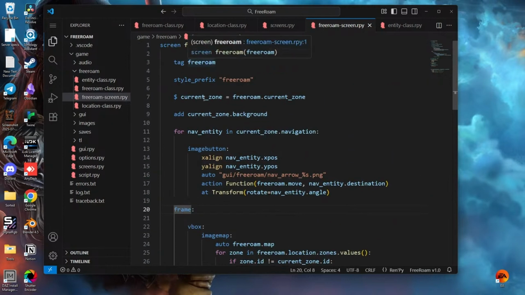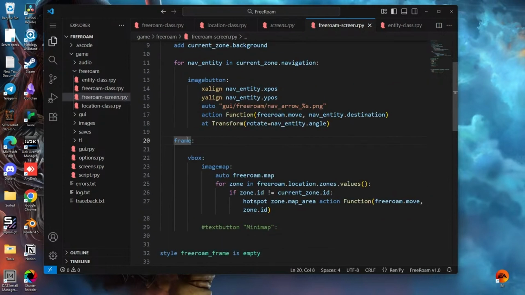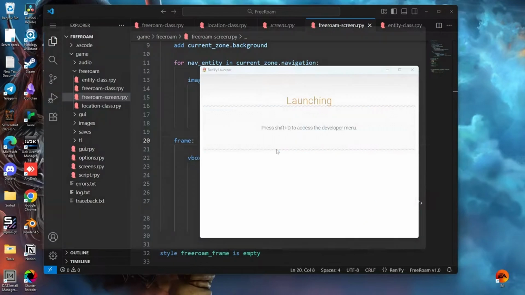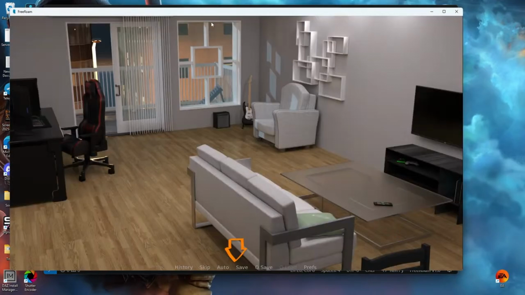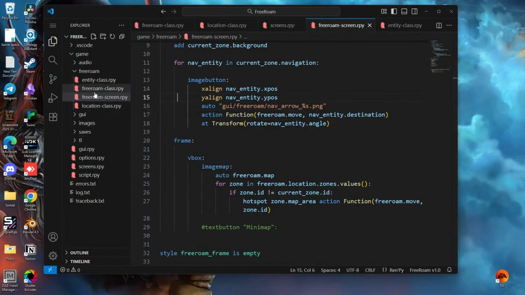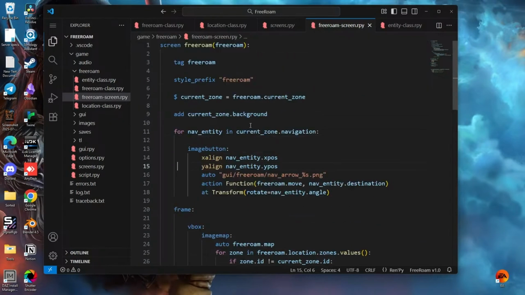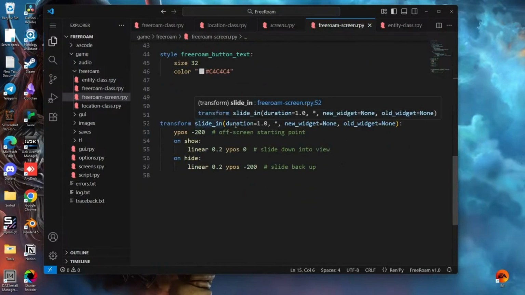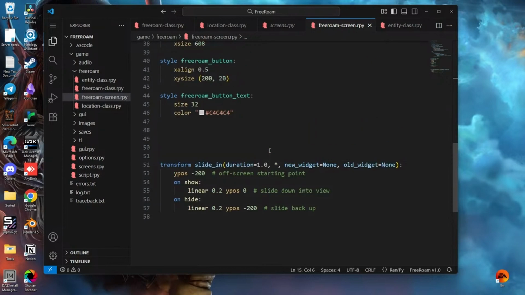Yeah, that's the Freeroam map. It doesn't show. And why doesn't it show? It's supposed to be... Ah, it's supposed to slide in.